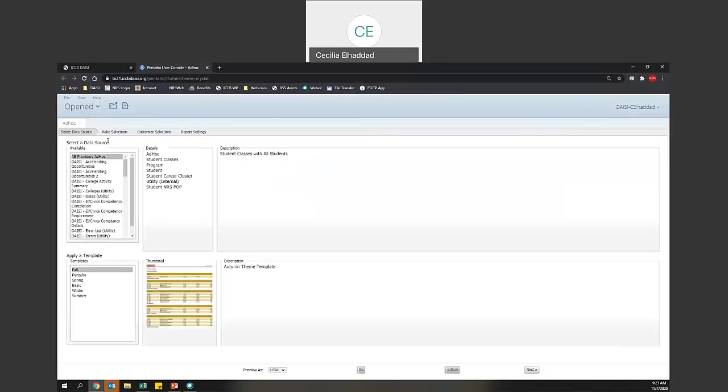So then you'll see all of these different options that you have here. So you can apply a template. This just changes the different colors that will be in your report. And then the data source that you will use is the AE Providers Ad Hoc. A lot of these other data sources that are available here contain information that might not be as useful for you, and a lot of them are redundant. So this first data source here should have everything that you need. And then you'll click Next.